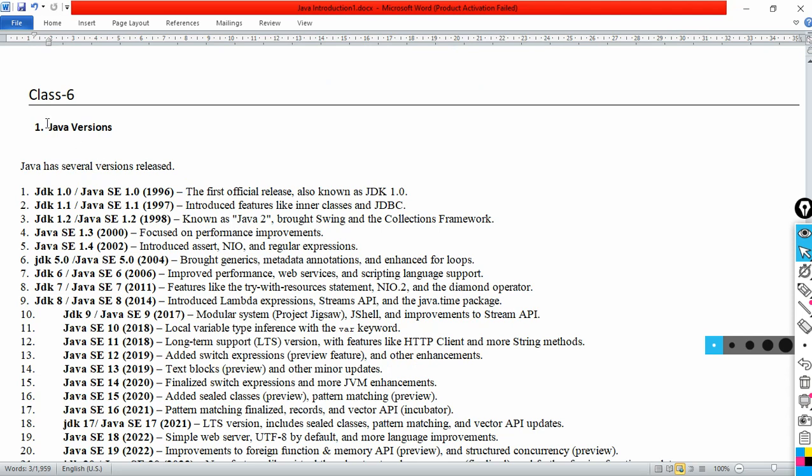First of all, we are going to understand Java versions. Already we have seen how to download and install the Java software in class number 3, I think so. You can go to that particular video. So in this case, we are going to understand Java versions. Java has had several versions released.